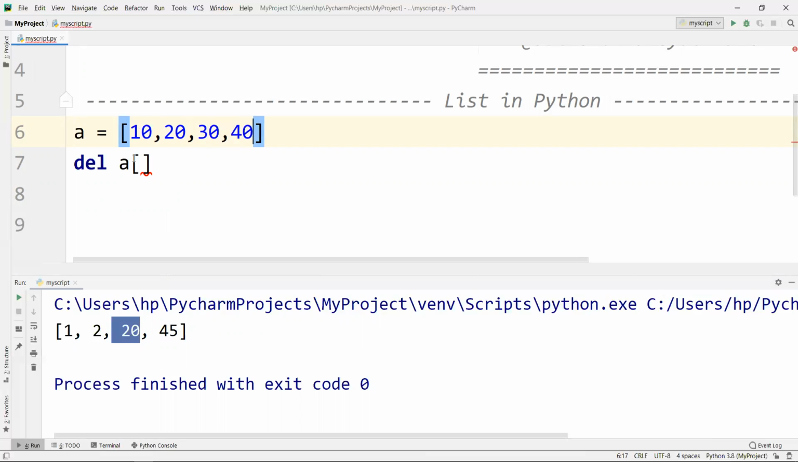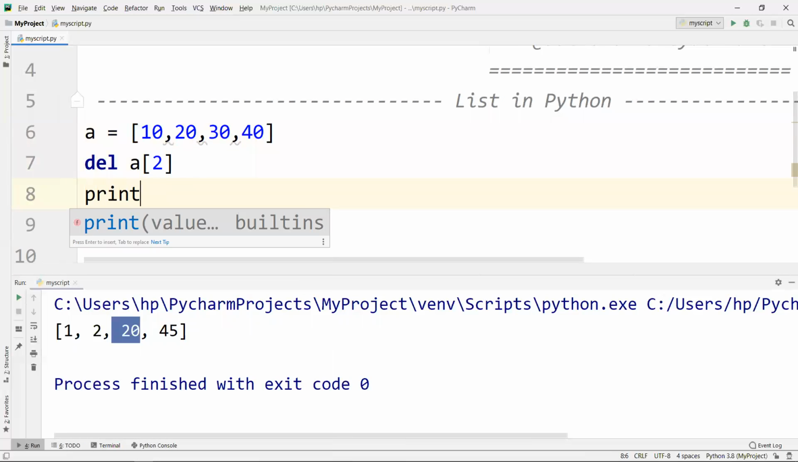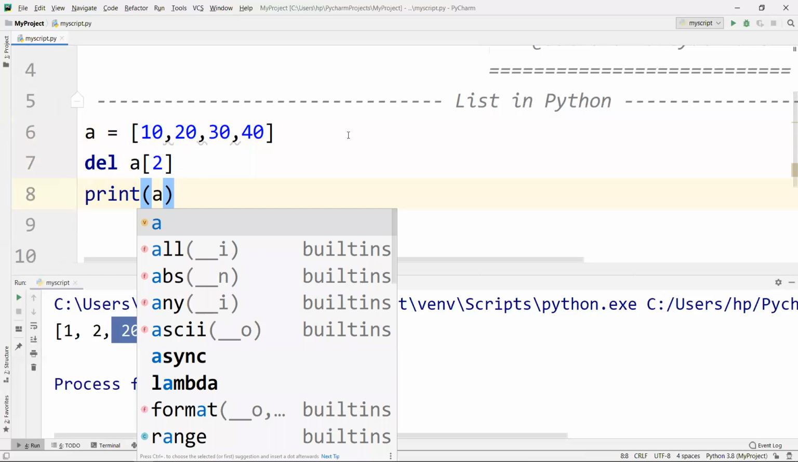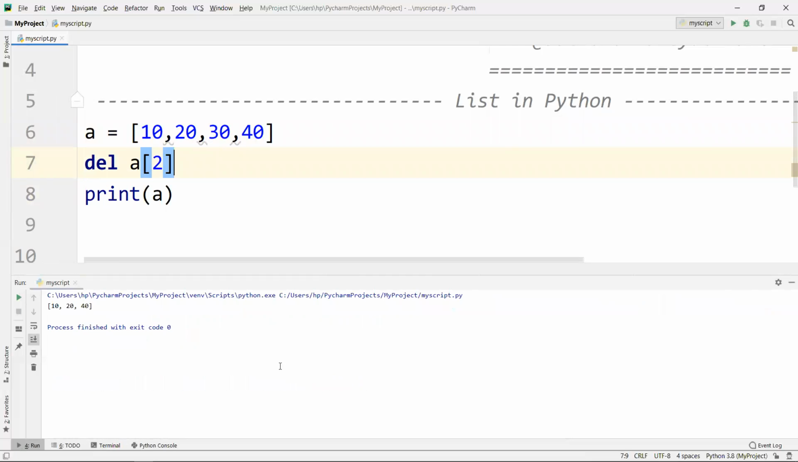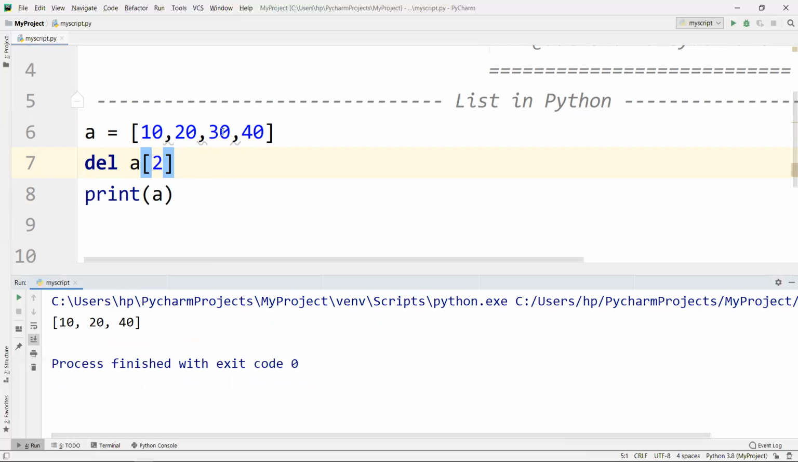Okay, so I want to delete the value of index number 2. Index number 2 value is 30. So I will pass here del a[2], and it will delete the index number 2 value. If you want to check that the reflection is in the same list, because it is a mutable type object, then you can see here that 30 is removed from here.